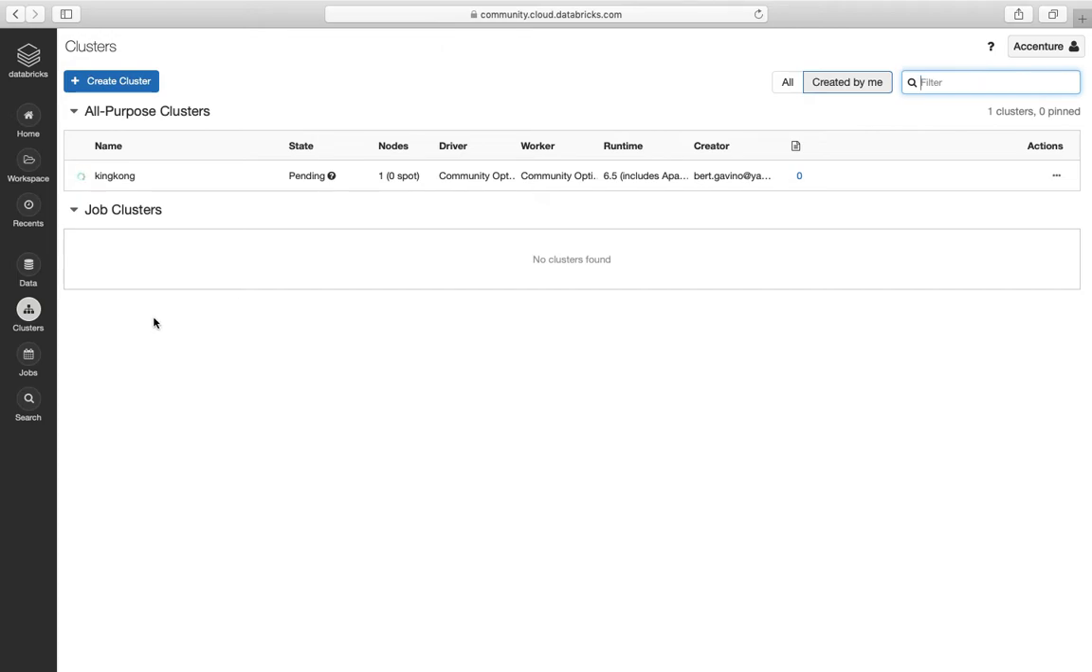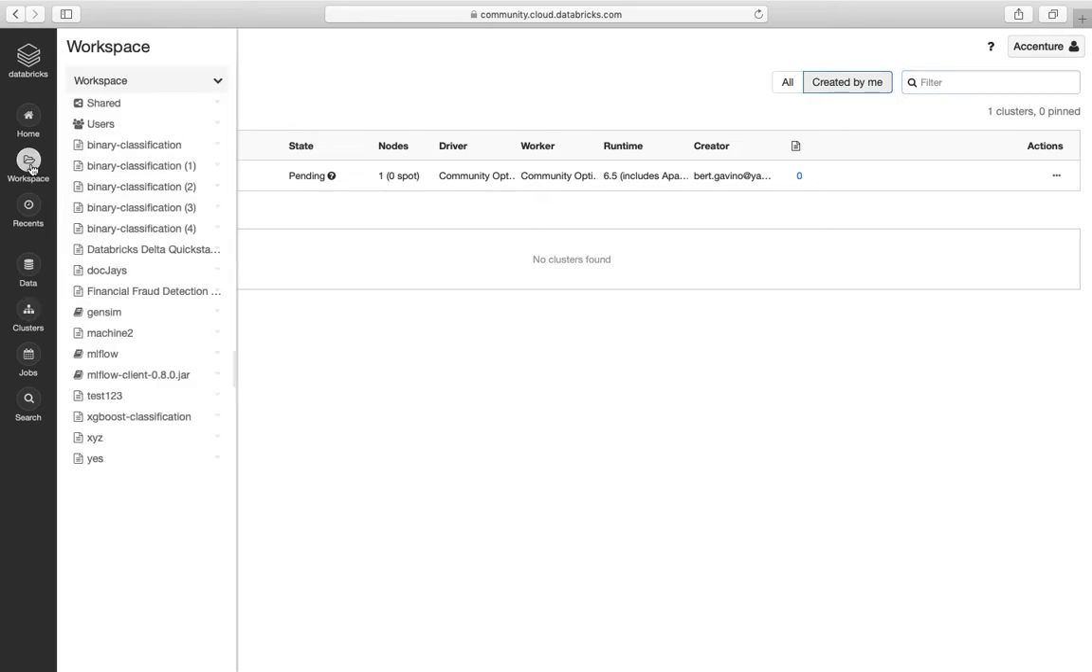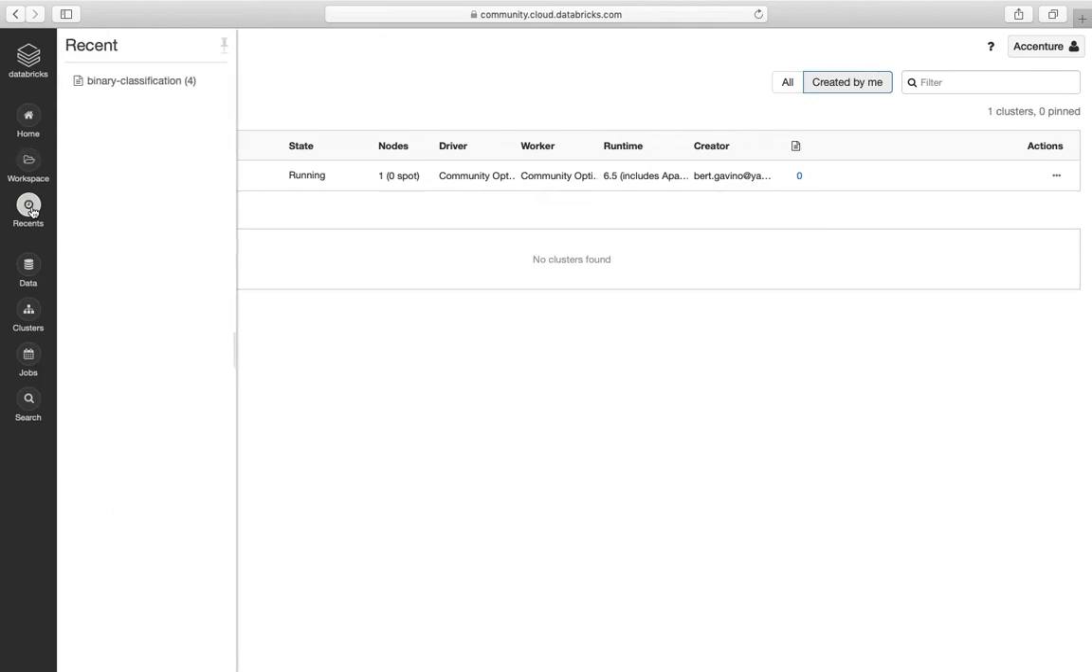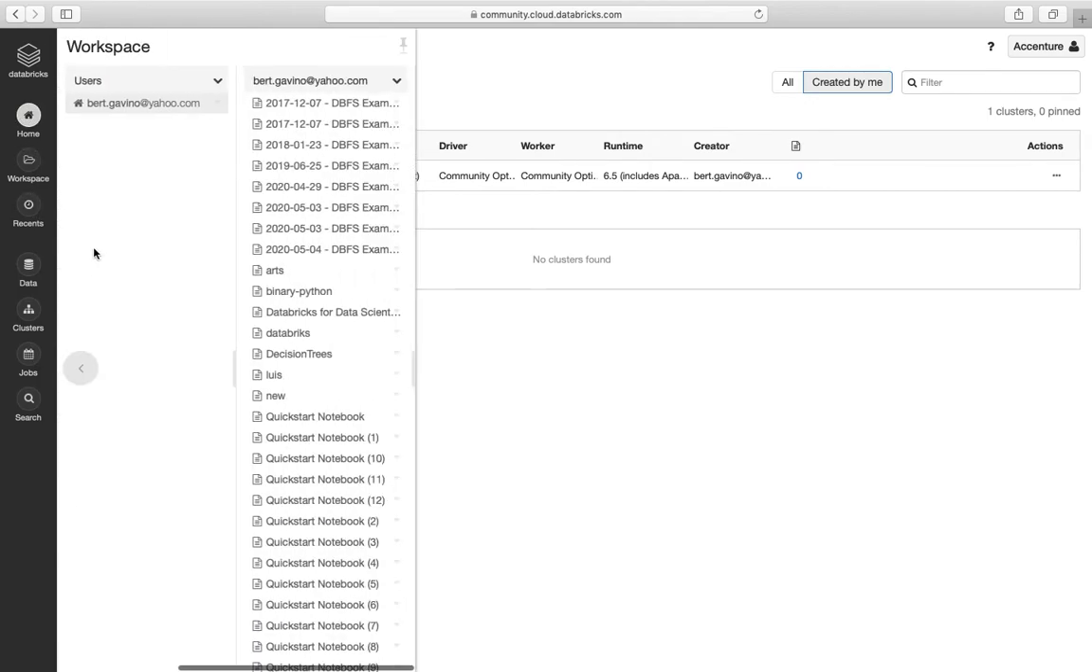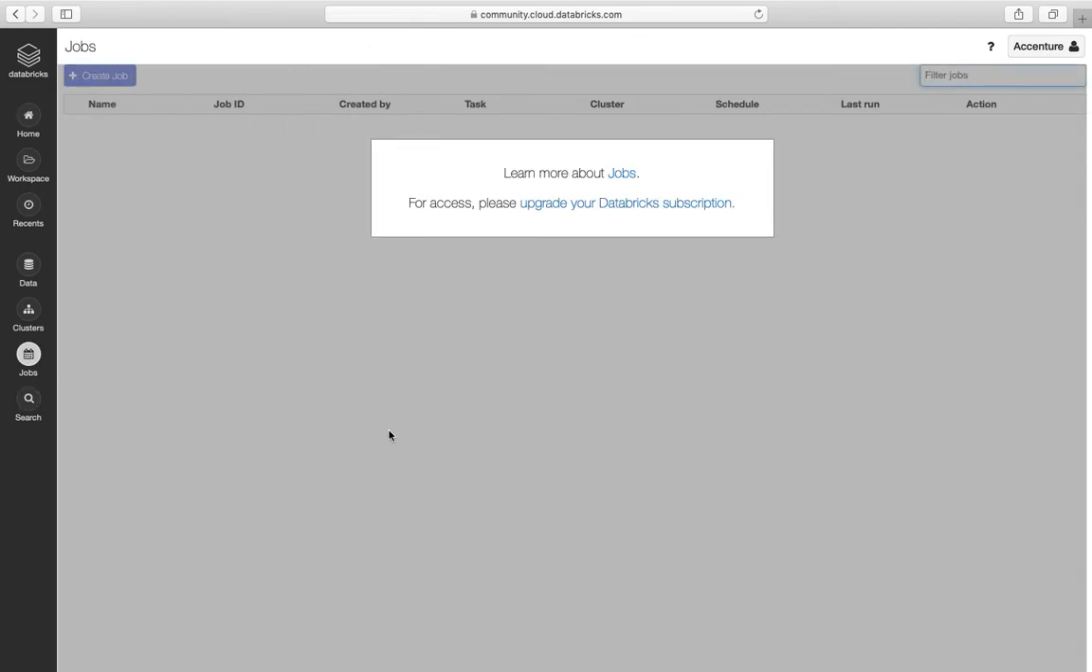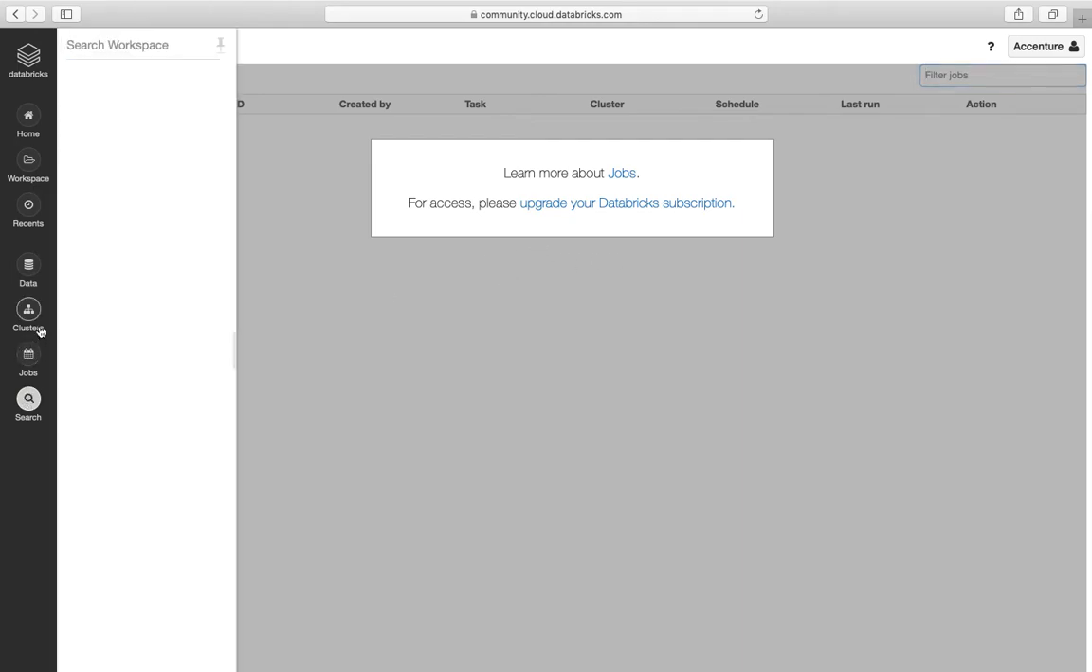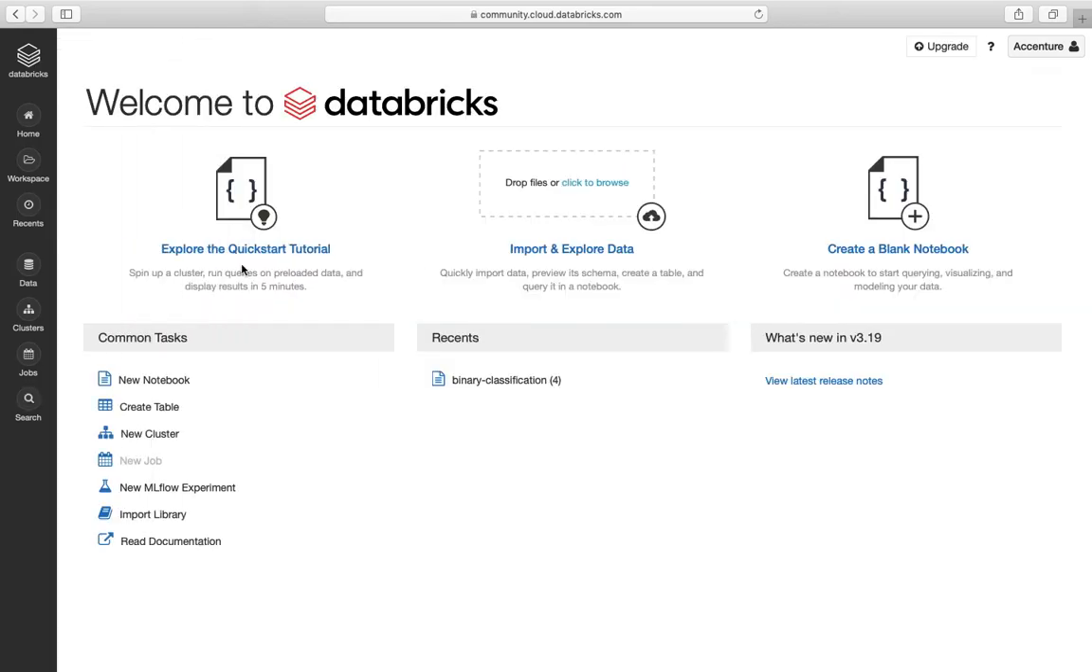Okay, well, it's running there. I think you can look at your workspace. You can look at your recent notebooks. You can go to your home there. So there's a lot of things here. The jobs is not enabled because there's payment for this one. You can do search. You can go back to your Databricks, and then let's go back to your cluster.